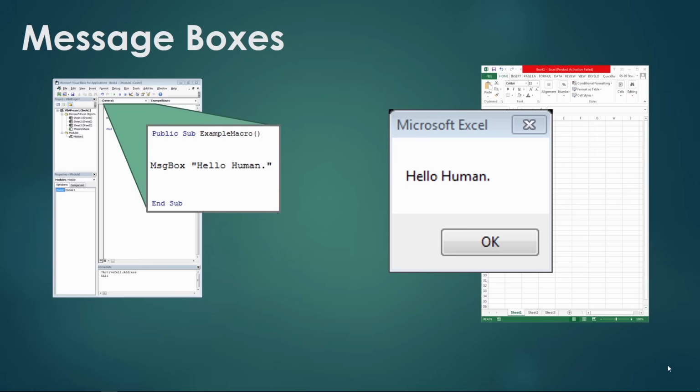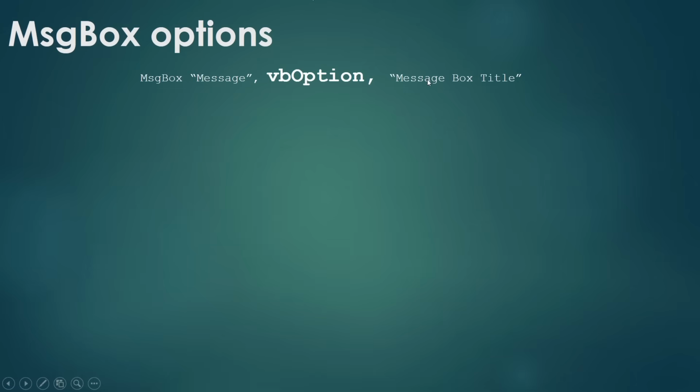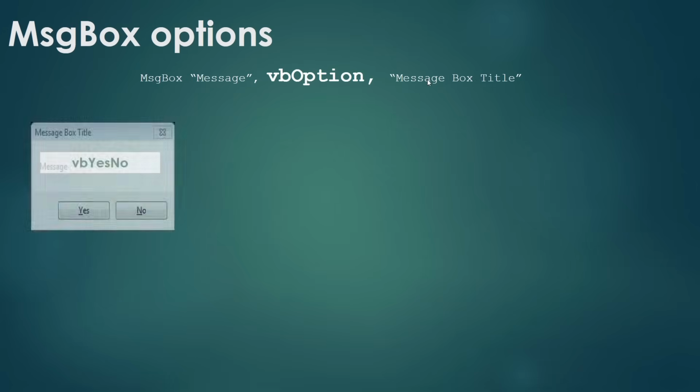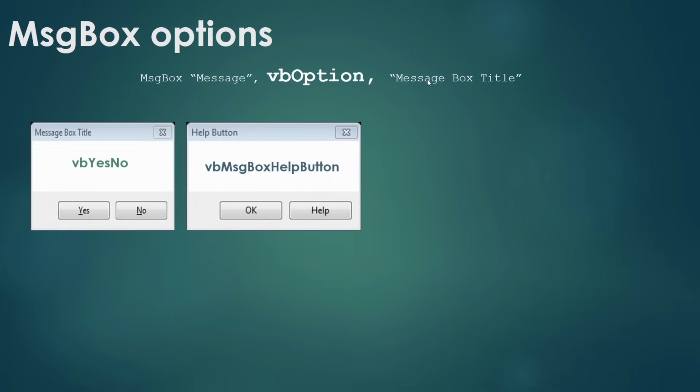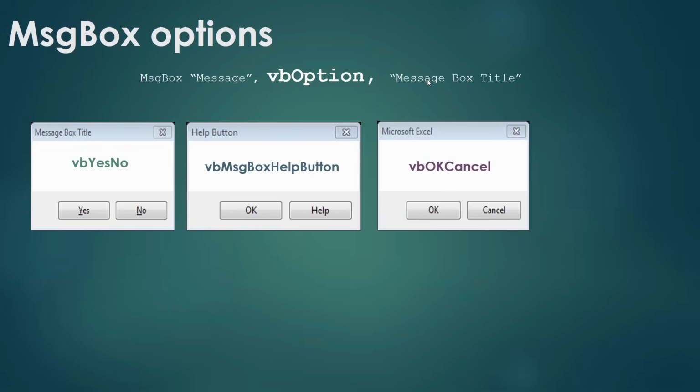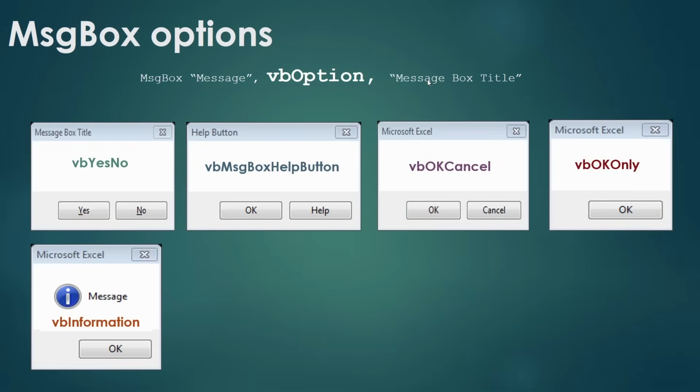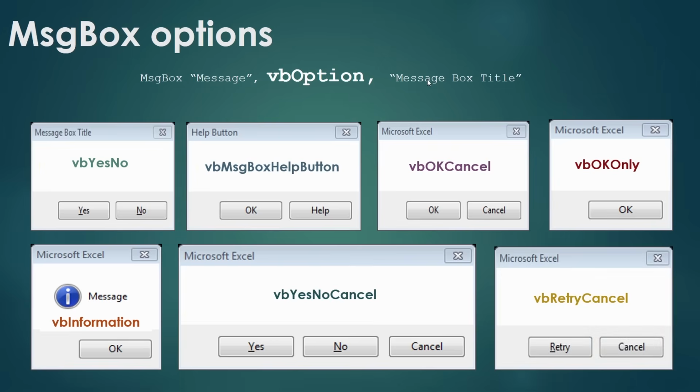This is a really basic message. The standard, the most simple message that you could create, the coding looks like message box or MsgBox, and then whatever the words are that you want to say to your end user. You can make some much more complicated messages using the other message box options. If you code your message box like such, where you say message box and then the message is in quotations, and then you follow that with a comma, you can create all different kinds of specific message boxes by using your different VB options. Some examples are the vbYesNo box, the vbMsgBoxHelpButton, vbOKCancel, vbOKOnly, vbInformation, vbYesNoCancel, and vbRetryCancel.